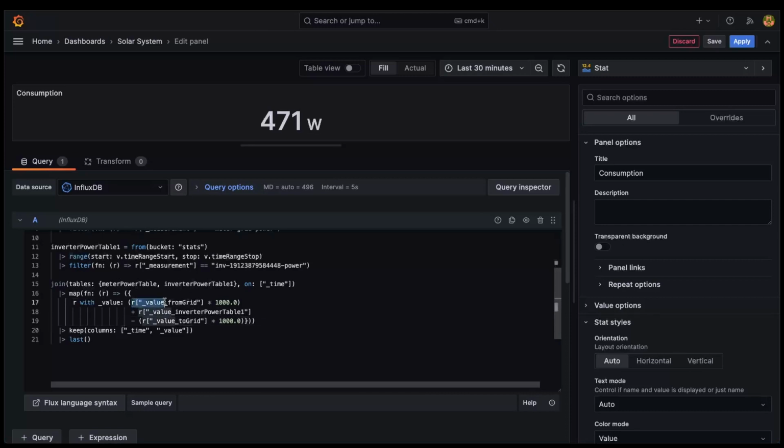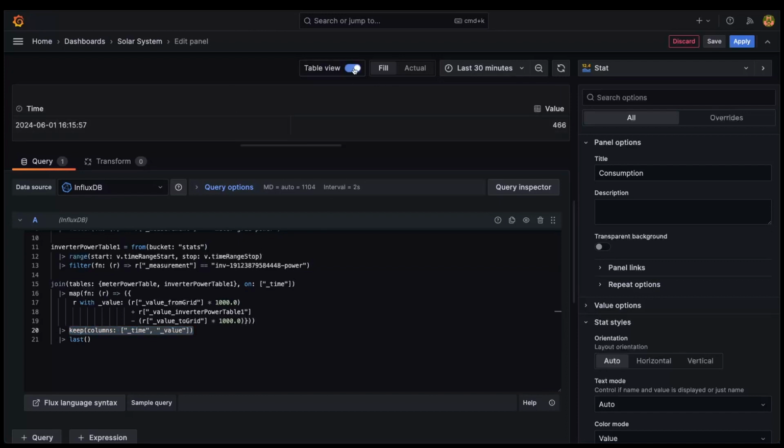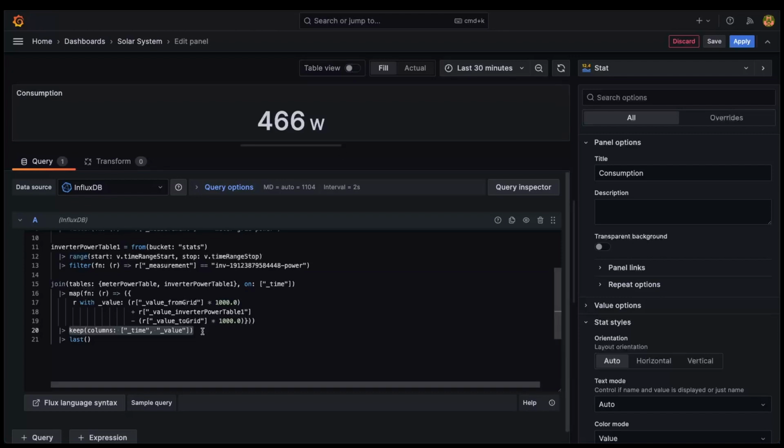Since this is addition, I think we can actually merge this into just a meter value, meter power, without having to separate it into from grid and to grid. It might simplify things, but this makes more sense, I believe, to get the actual consumption. And then we just keep these 2 columns so that when the data arrives at Grafana, we only have these 2 columns, and that saves some bytes over the network. And then we get the last one to show here as a single stat.